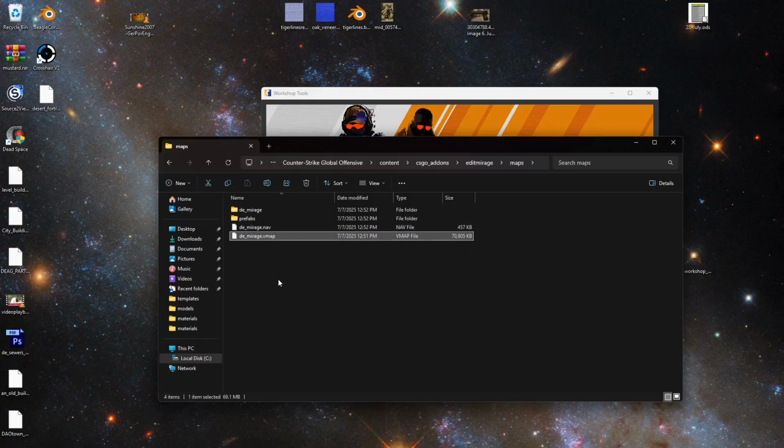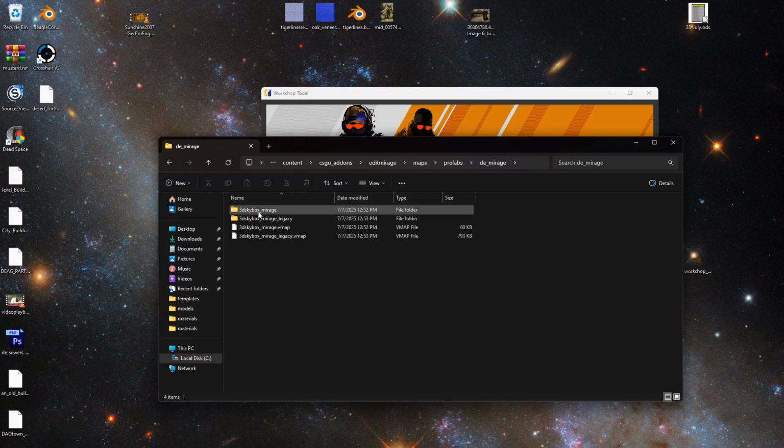And so the Mirage, you need to change it. If you do not change it, what's going to happen is that you're not going to be able to run the map after you compile. And this is the navigation mesh. We're going to delete that as well. We don't need that. And inside prefabs, we have the skyboxes.